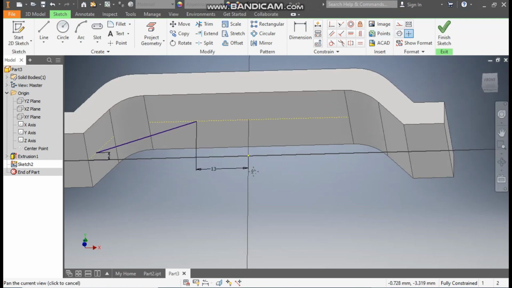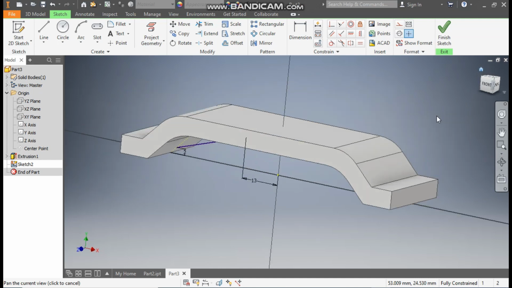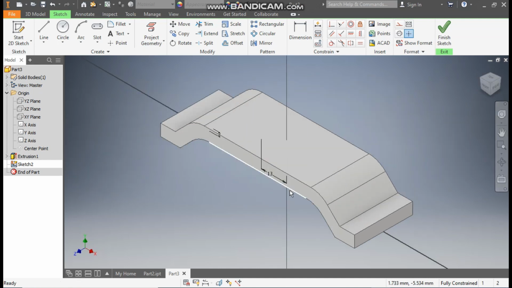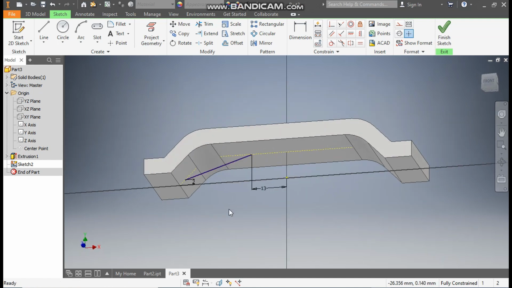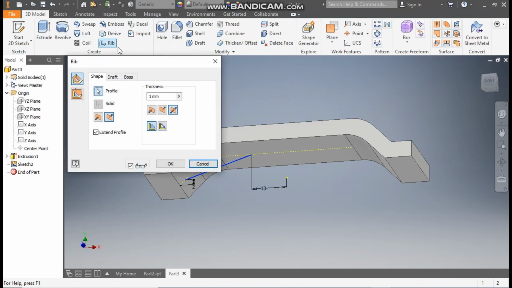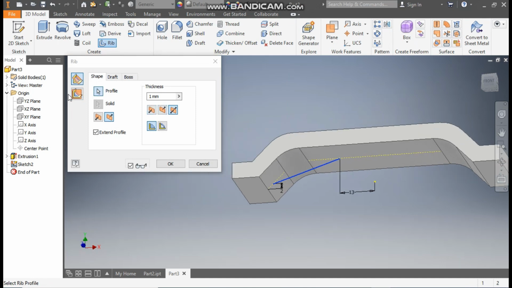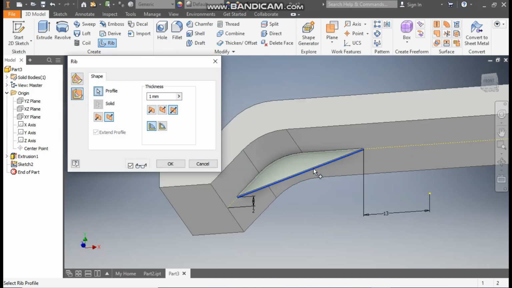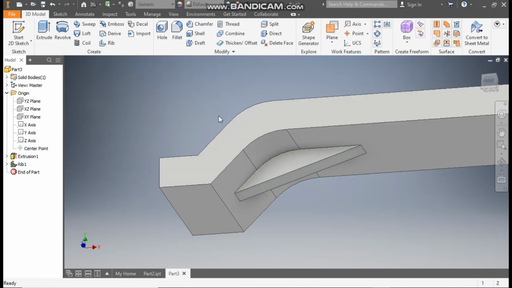Okay. Now go to home. Here you would not be able to see, so we'll see this view. Finish sketch. We'll take here the rib command. Okay. So in rib we will click here parallel to sketch plane. So you can see the rib profile. This is from mid plane and this will be 5 mm. Okay, this is symmetric and press OK.